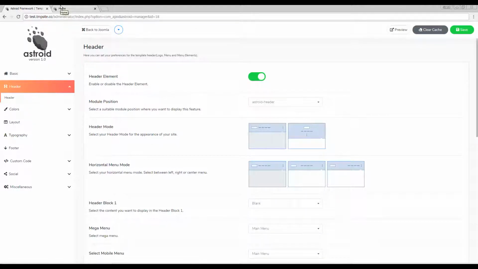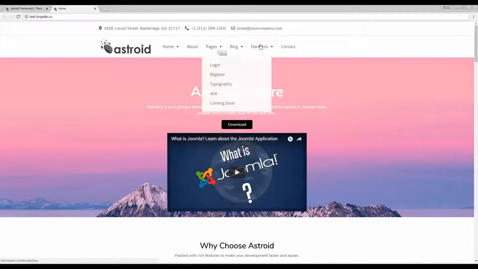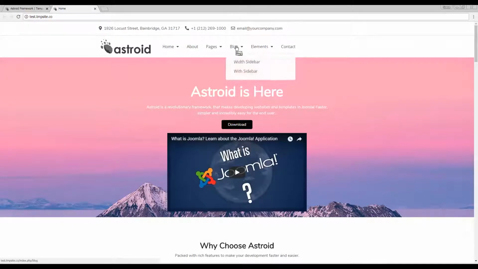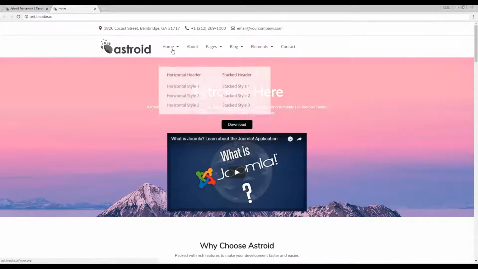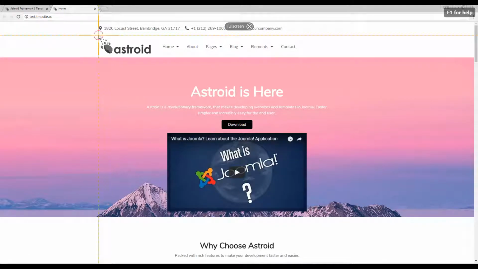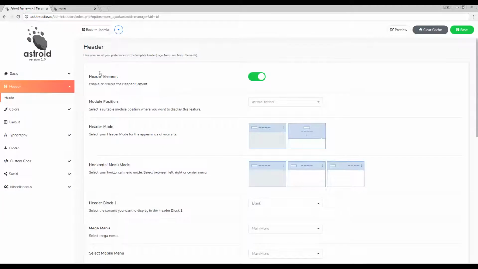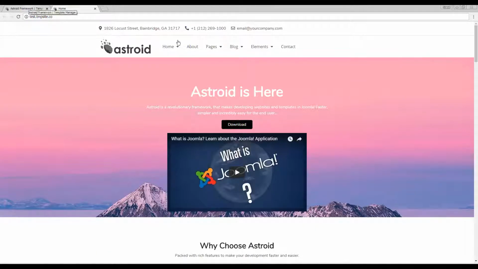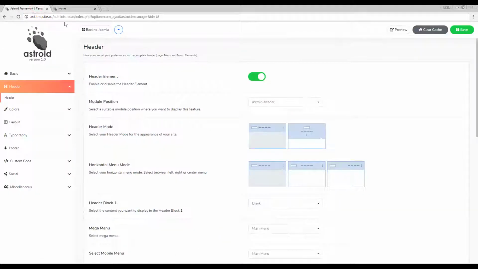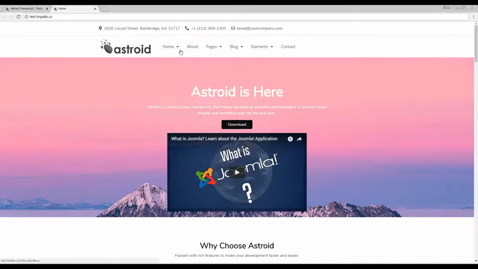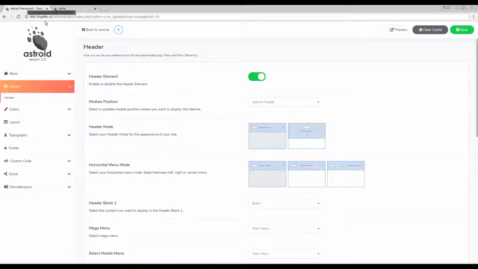In this video, we'll be looking at configuring and enabling the header element of your Astroid Framework template. The header element consists of your logo, your mega menu, your mobile menu, and your off-canvas menu position as well. If you do not require a header or decide to publish a custom logo and a custom menu, you can just disable the header element and all the items including the logo, the mega menu, mobile menu, and off-canvas menu will be hidden from your page.